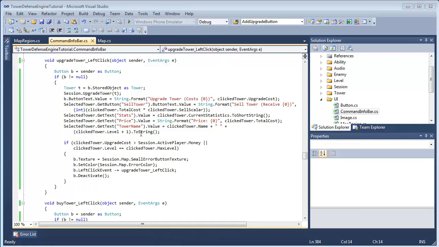If all this stuff is true, which means our upgrade cost is greater than our money, so we don't have enough money to upgrade, or if the level is equal to the max level, we cannot upgrade again. So we set up the texture to be an error texture, use the error color for the map, and deactivate the button, and remove it from the notification of left click.